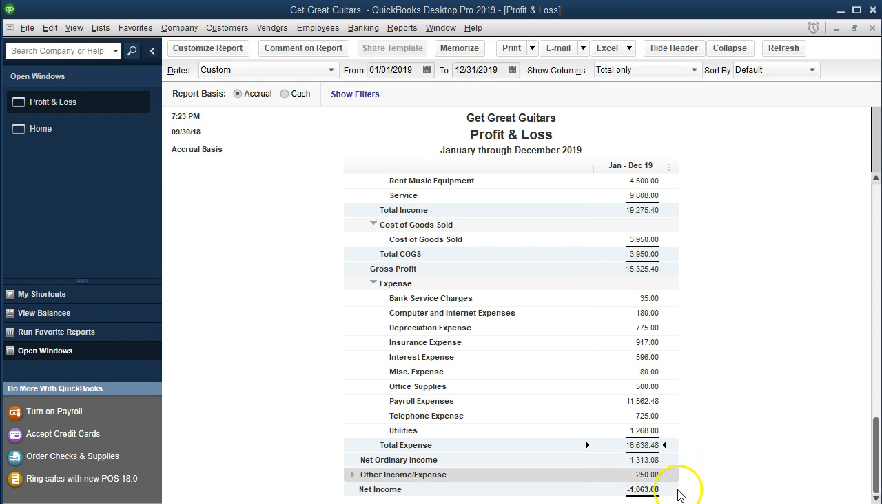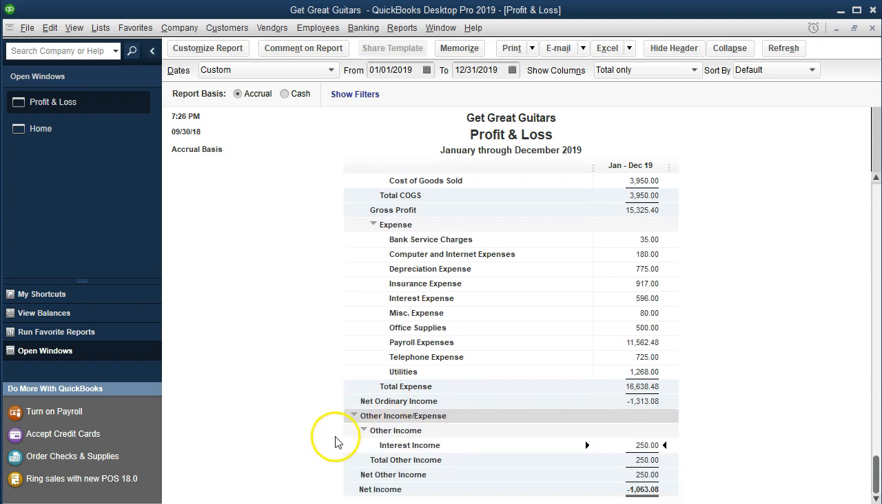And this other stuff is going to be stuff that happened during this time period, and possibly we don't expect it to happen in the future, or it's something that's outside of our normal business operations. For example, here we have interest income. If I click down on here, we've got interest income. And we could include interest income and expenses there.